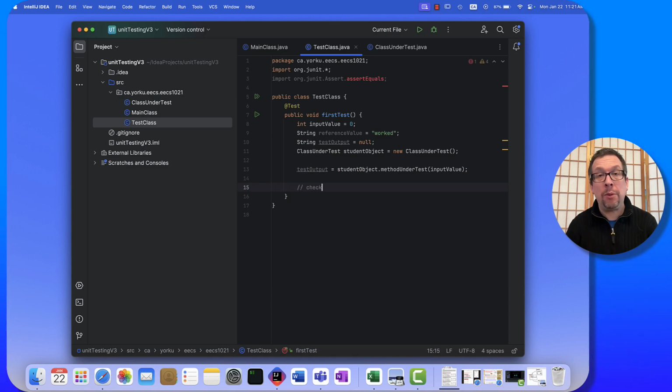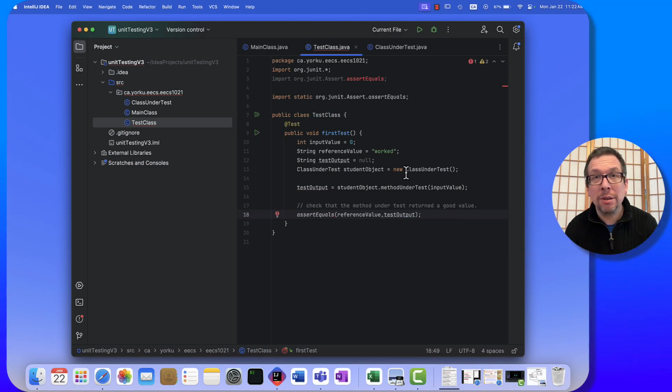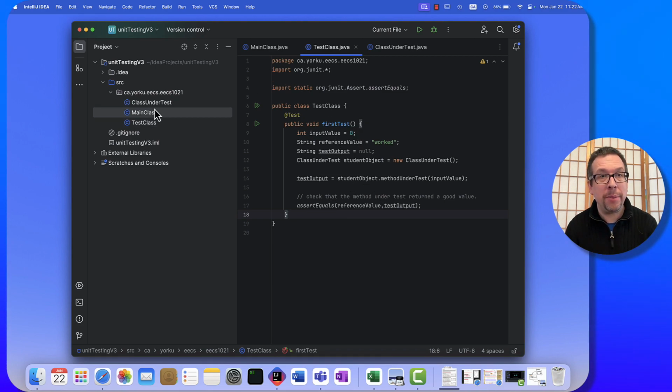Now I want to check that the method under test returned a good value. And by good value, I mean the reference value. So here I do assertEquals, referenceValue and testOutput. All right. Oh, it looks like it didn't do the right import. Let's do this. Oh, I needed to import it in a static way. Okay, well, there we go. I have the proper import now. So assertEquals is here. That's finished. I'm back in main class.